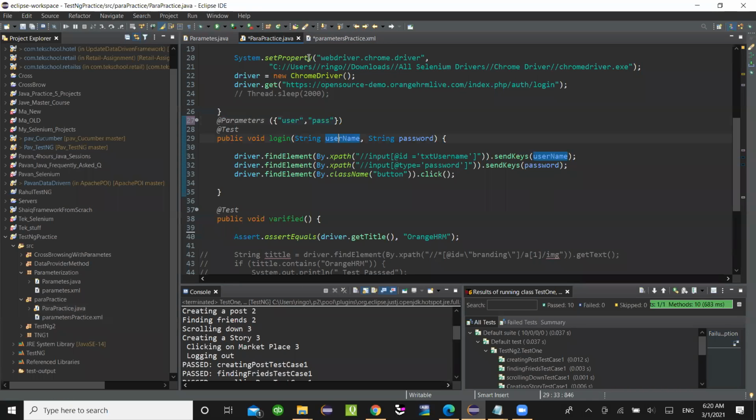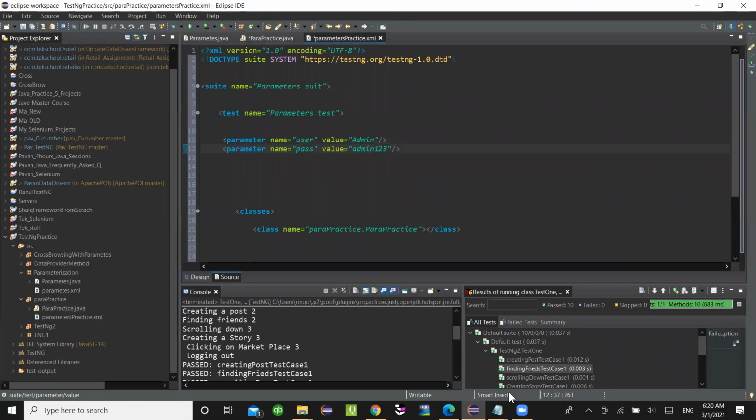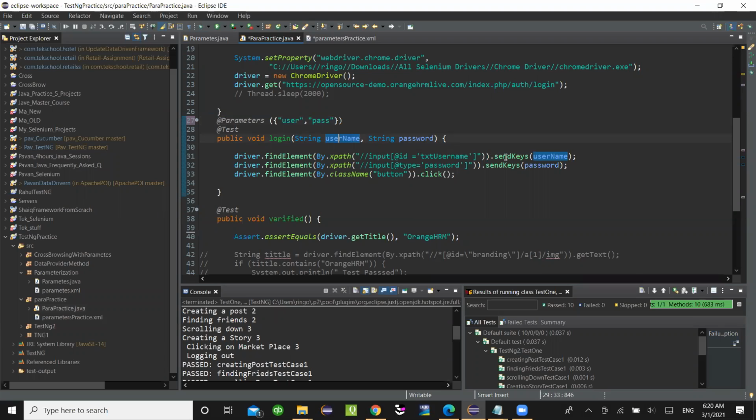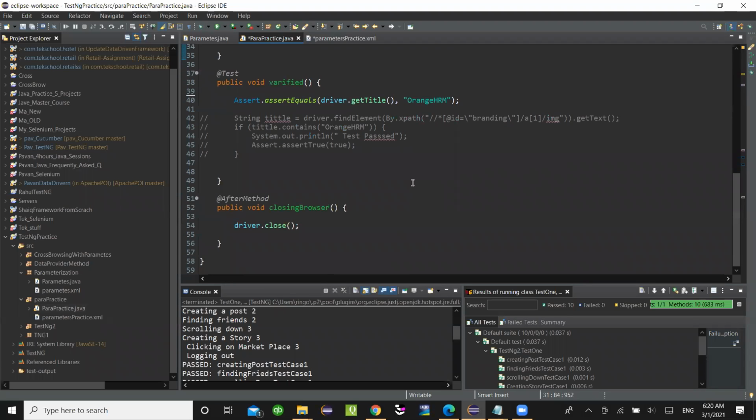Admin123. And once you run this, this will be passed to this method, and this method will be used instead of simply and user. Okay, this is how it works.